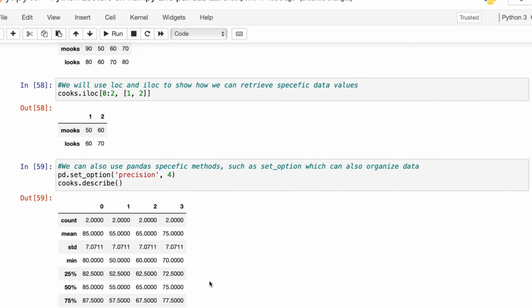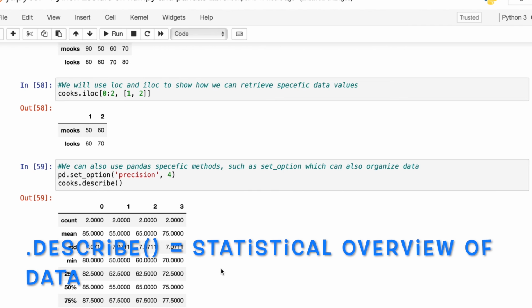Okay, so what did I do here? First of all, let me talk about the cooks.describe method. The describe method will return everything in terms of the count, the mean, the standard deviation. The .describe method gives you a statistical overview of all your data values. So again, you can see, for example, we have the mean, we have the standard deviation, the interquartile ranges as well, which is really neat. So the cooks.describe method will show you a statistical overview.